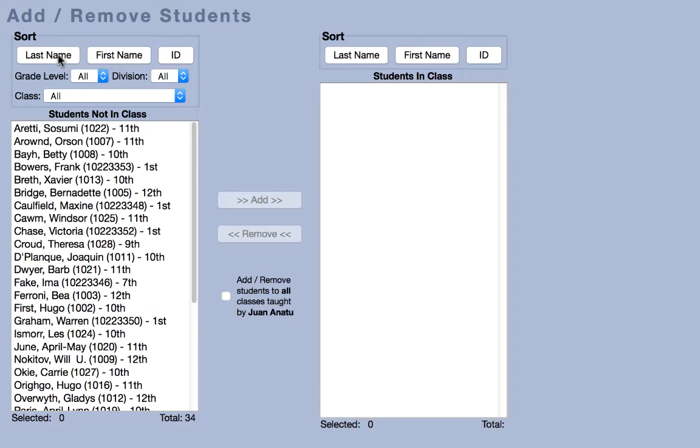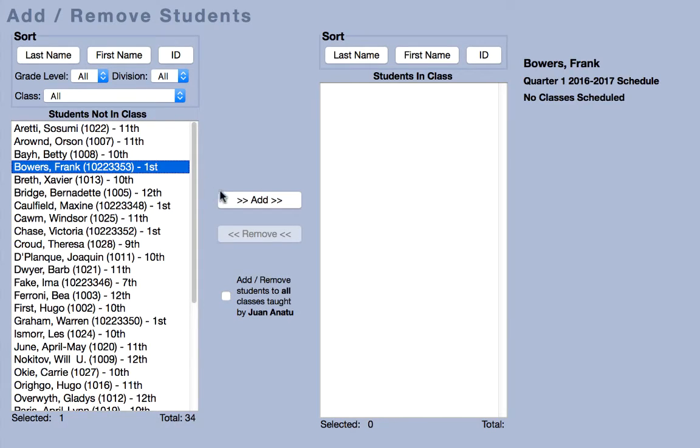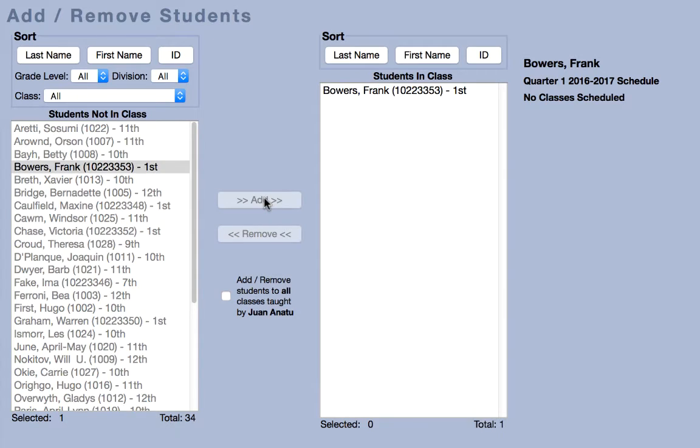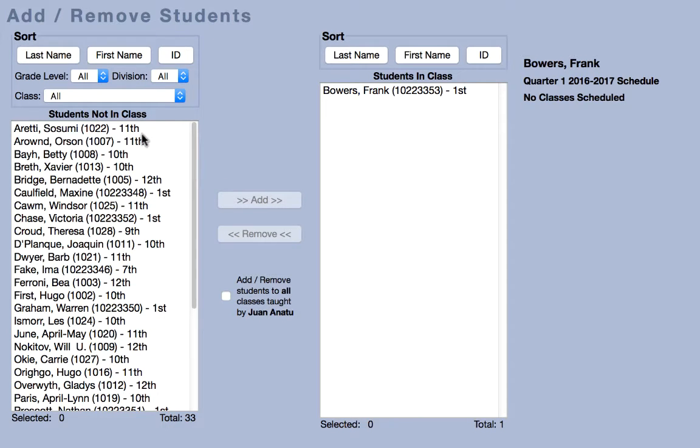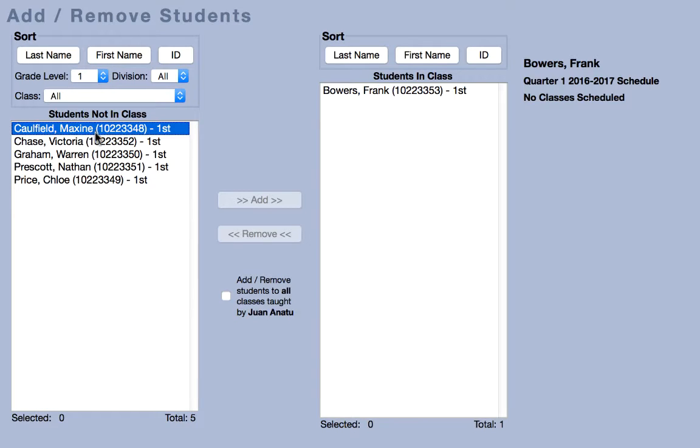Select the students you'd like from the list and then hit the Add button to move them into the class. You'll see them appear on the right. As this is an Art 1 class, we'll filter the list to select only the first graders.